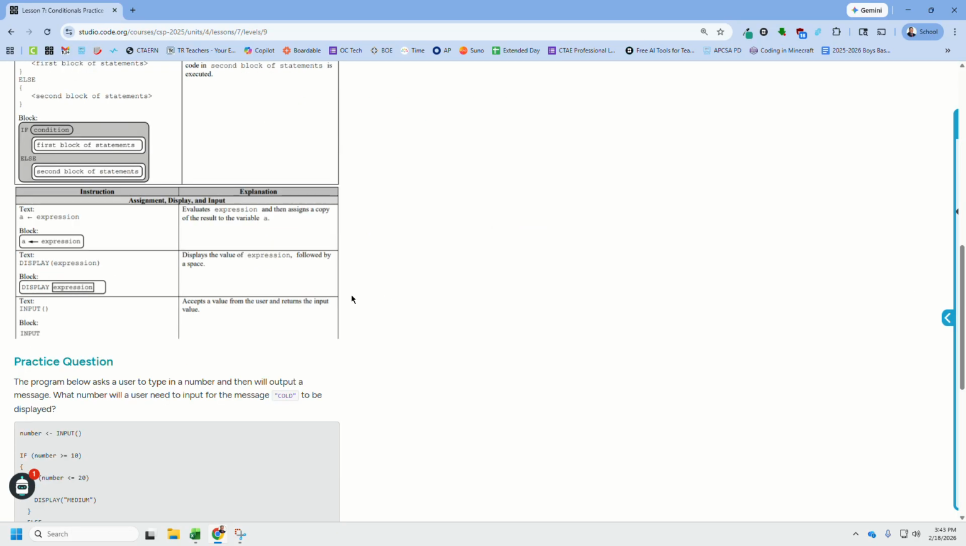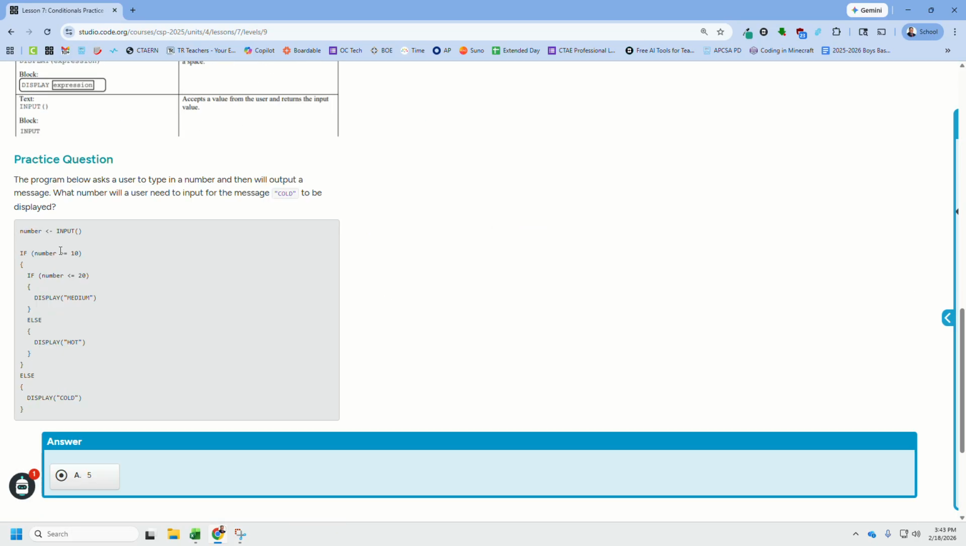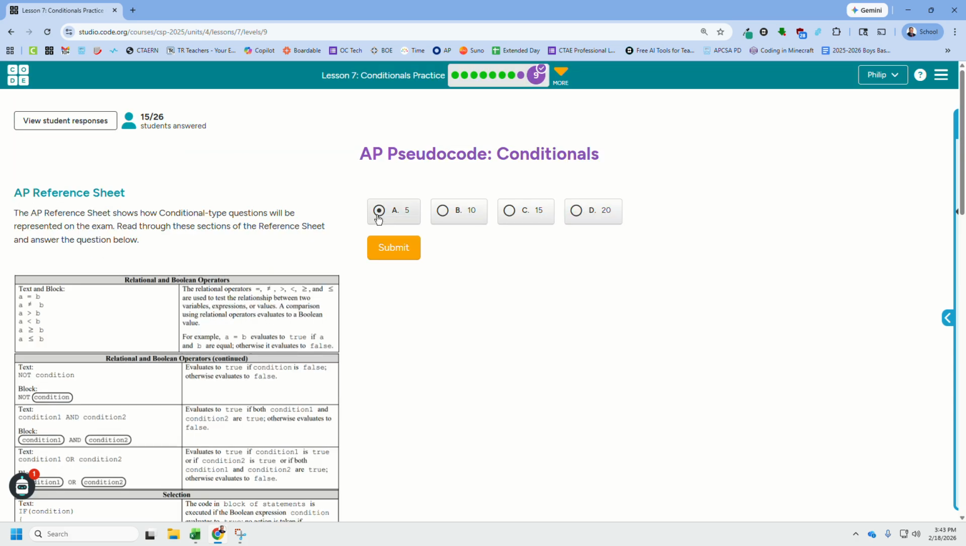And on the last one, we first check is the number greater than or equal to 10. Basically if it's greater than or equal to 10, it's going to display medium or hot. So to get it to display cold, it needs to be a number 9 or less. The only option is a 5. Alrighty, so that will do it for option B.